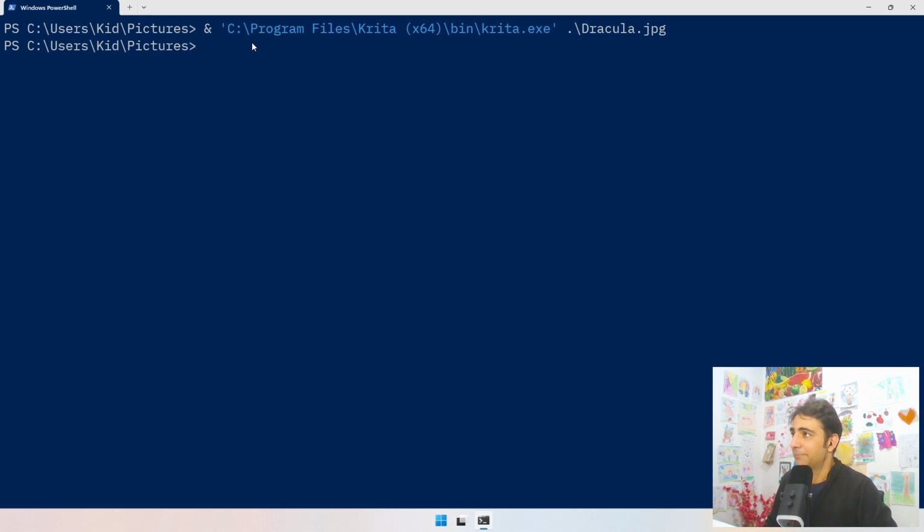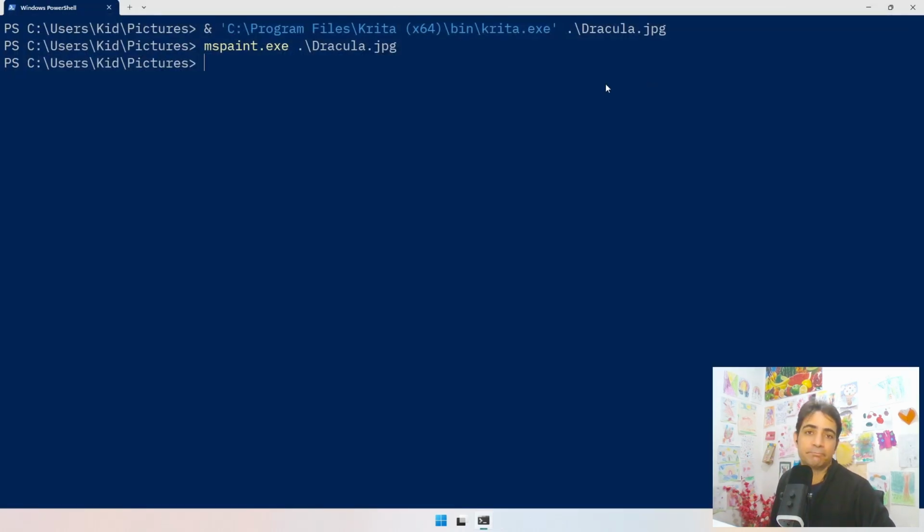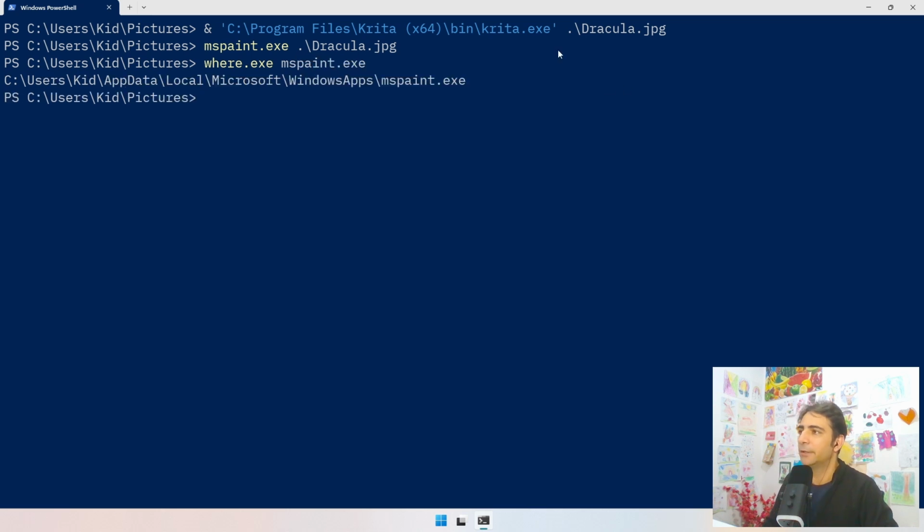But now look at this. MS Paint, Microsoft Paint, Dracula. So you can run Paint without giving its full address. And if you're wondering where it is, you can use this command called where. where mspaint. Here, it's in this folder here.